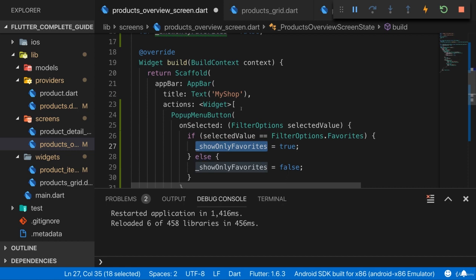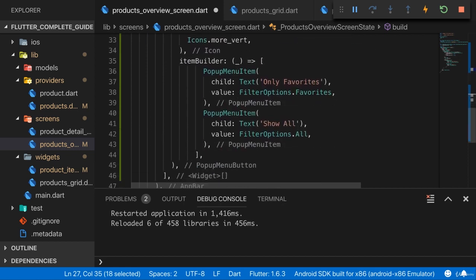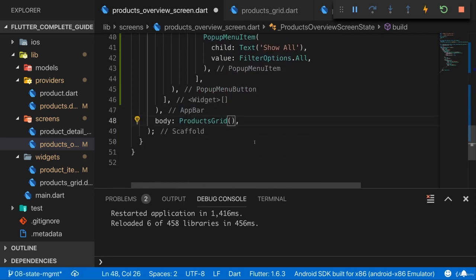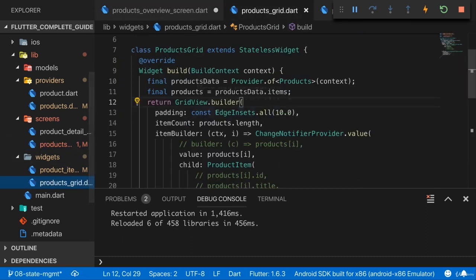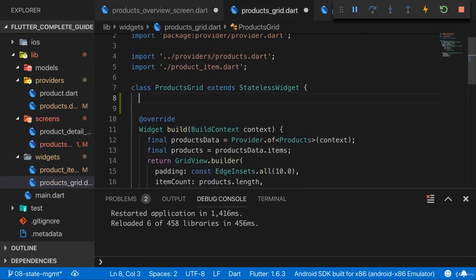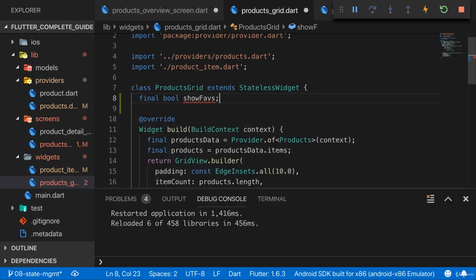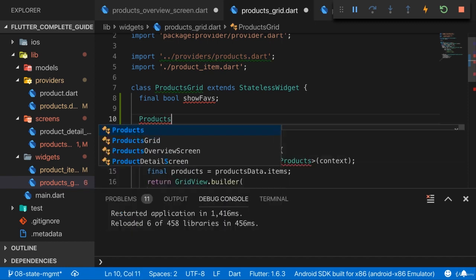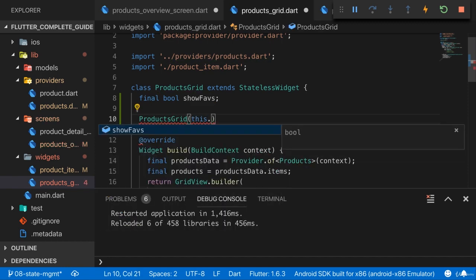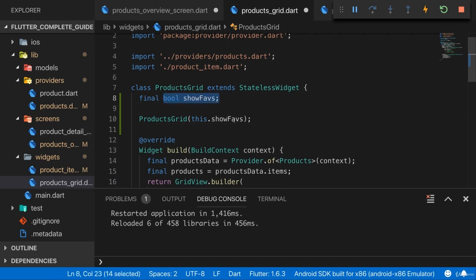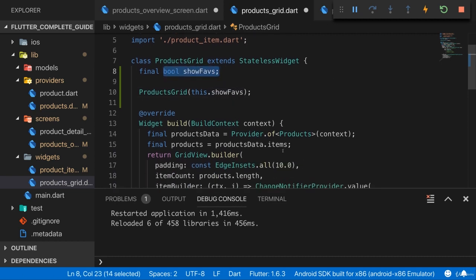Now, what do we do with that information here? Well, we can now pass that down to the products grid because that actually is the widget which displays our products. So there we can forward show only favorites. And now in the products grid, we only need to expect this. So here I have a final boolean showFavs, or whatever you want to name it. And of course, we now have to add our constructor to accept this showFavs argument and store it in this property.